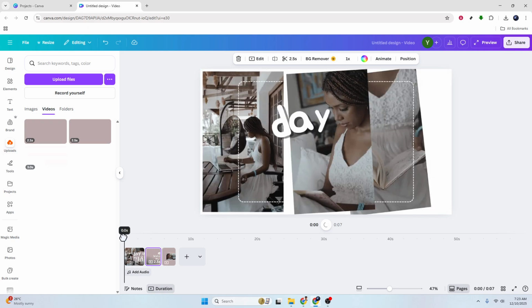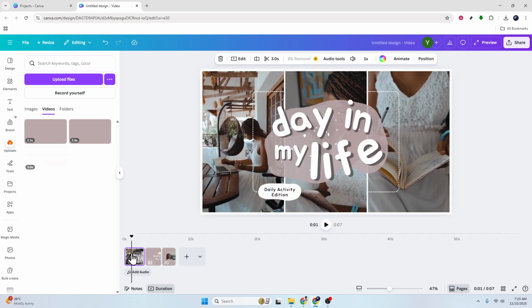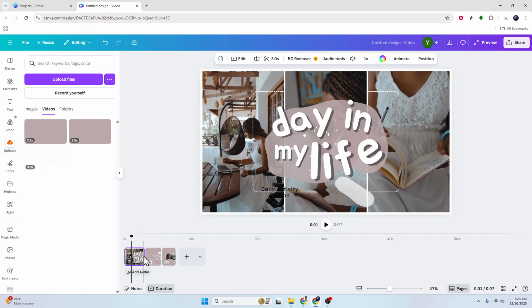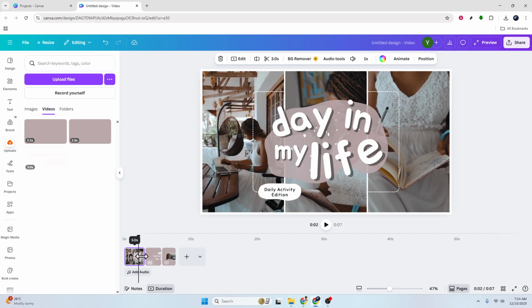From here, trim and adjust your clips. Click on any video clip in the timeline. At the edges of the clip, you'll see handles that you can drag left or right. Dragging these trims the start or end of the video so you can cut out unwanted parts like long pauses or mistakes. You can also double-check timing by watching the preview above as you trim.